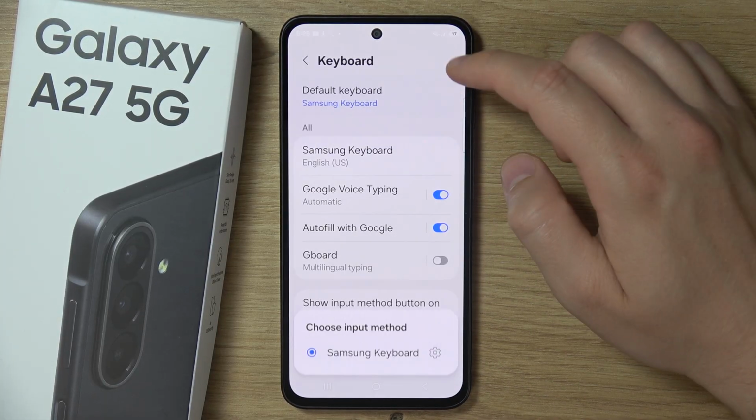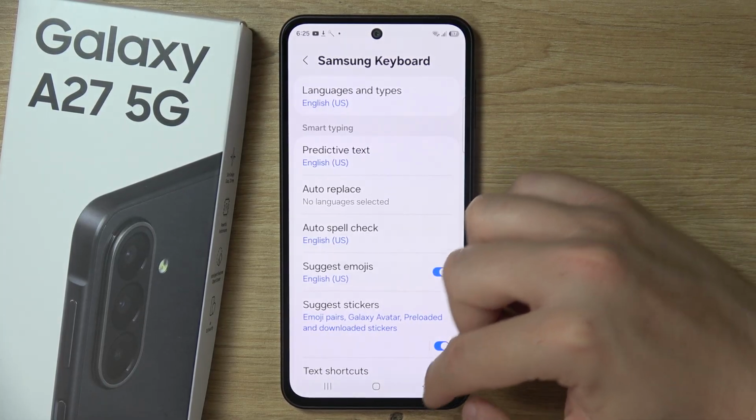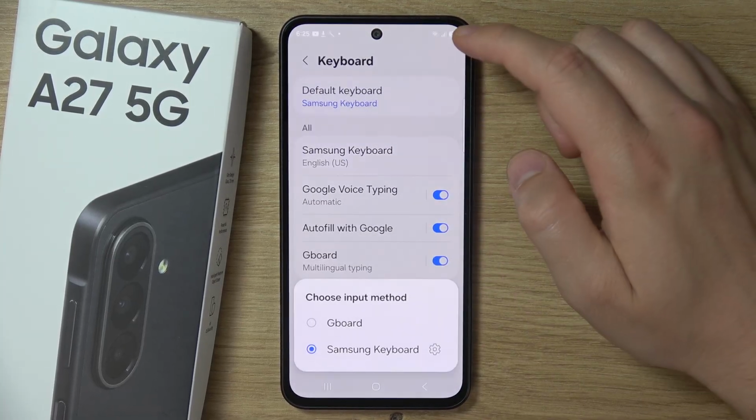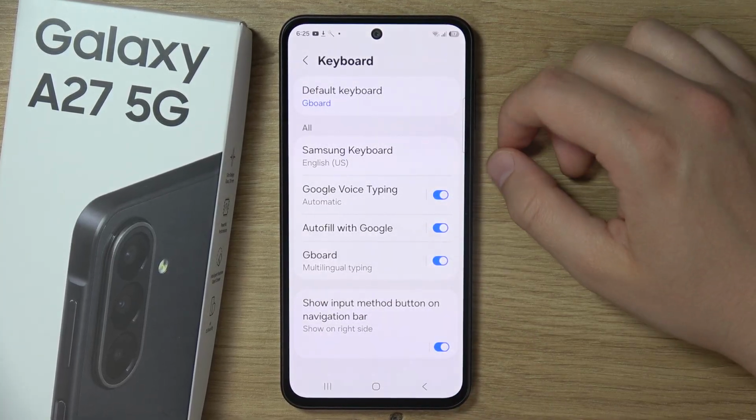Or maybe am I wrong? Yeah, it looks like I'm wrong. So we have to just click here, click OK. And now when you turn it on, we can set this. There we go.